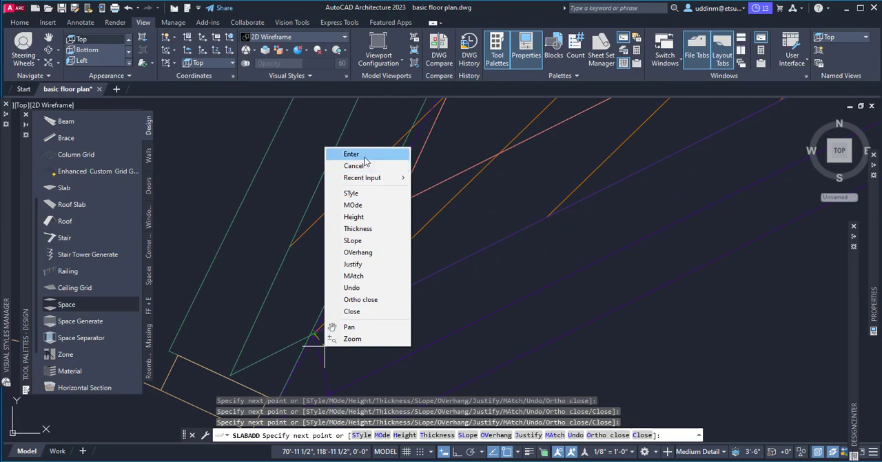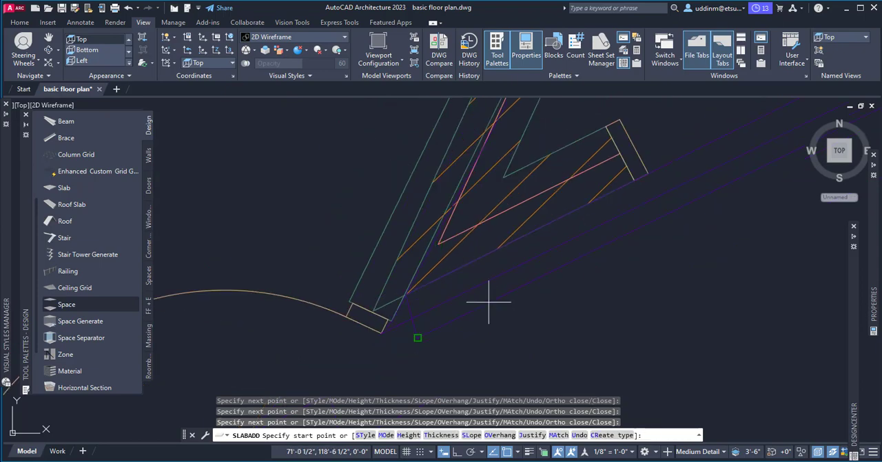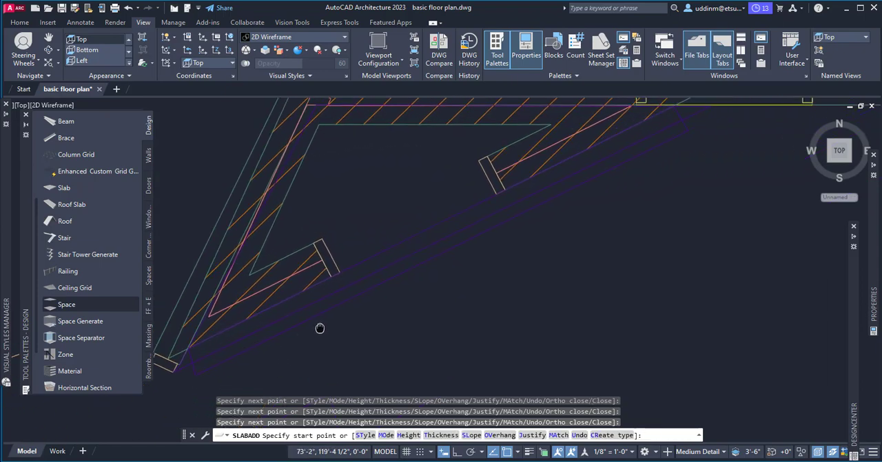Right click, enter. It stayed, so it's now in place. So you have to make sure where you start and where you finish is at the same place. So let's go and look at this now, let's just look at it in 3D right now.